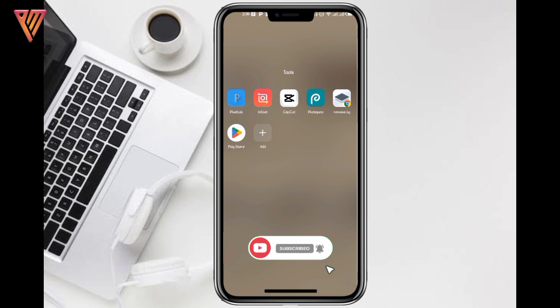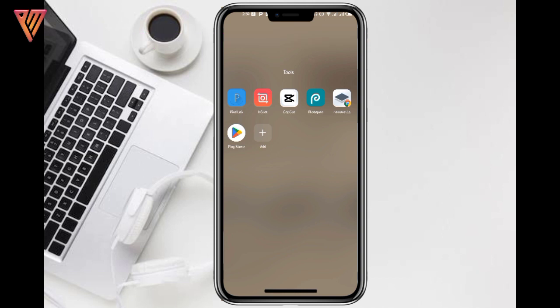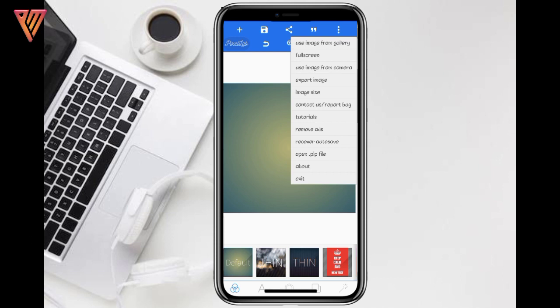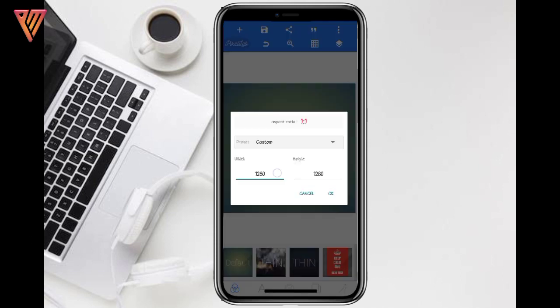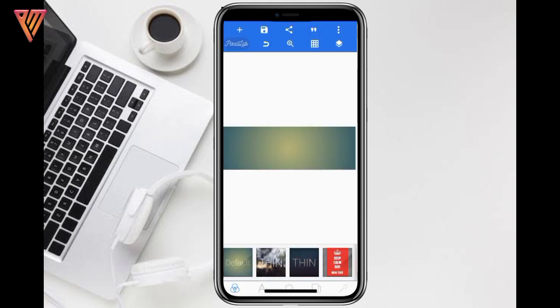First of all, today I'll be teaching how to create an Instagram carousel post using Pixellab. First of all, you open your Pixellab, then click on this text and delete it. After deleting, click on these three dots, then go to image size, then click on 2440, then this will be 80. As you can see, the ratio is 3:1. Then click on OK. This is what you get.